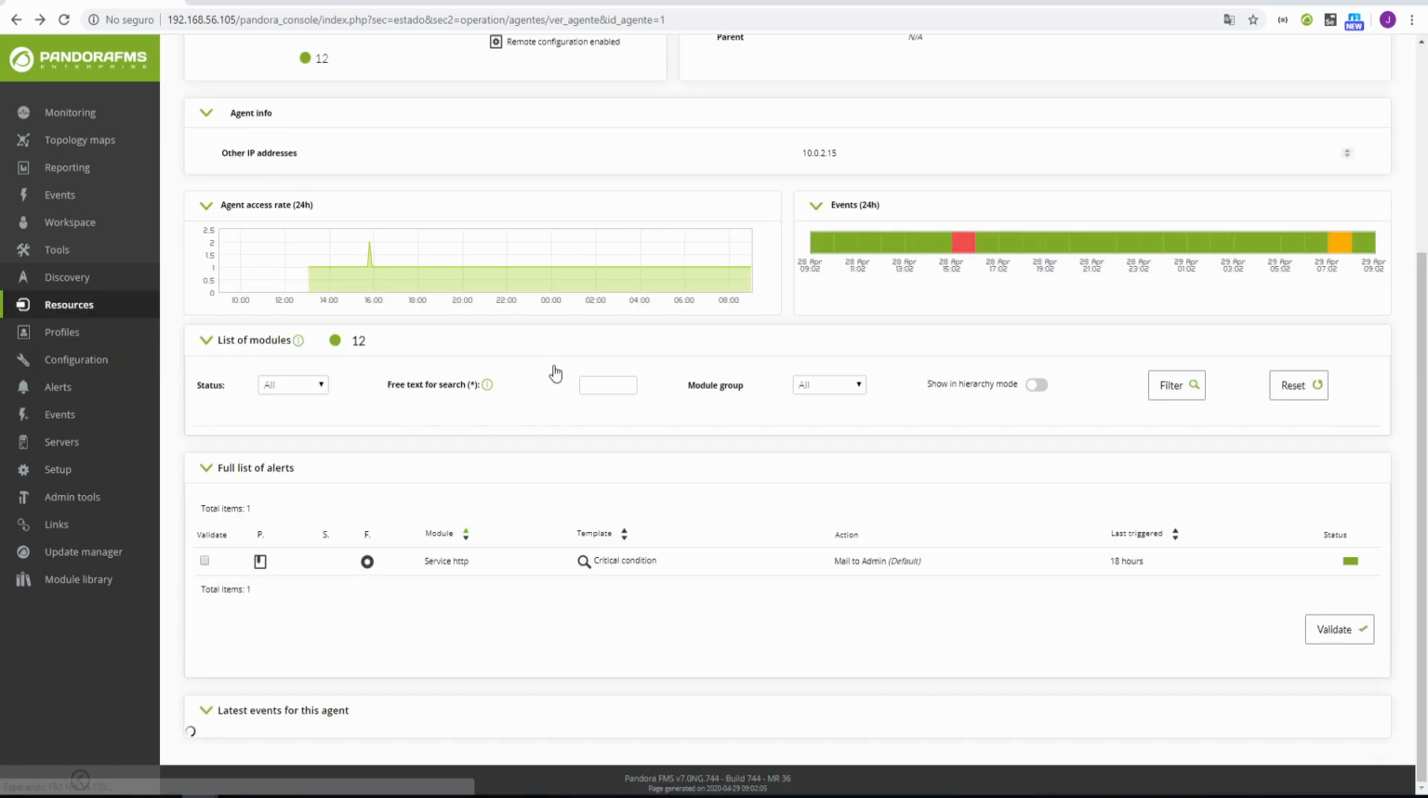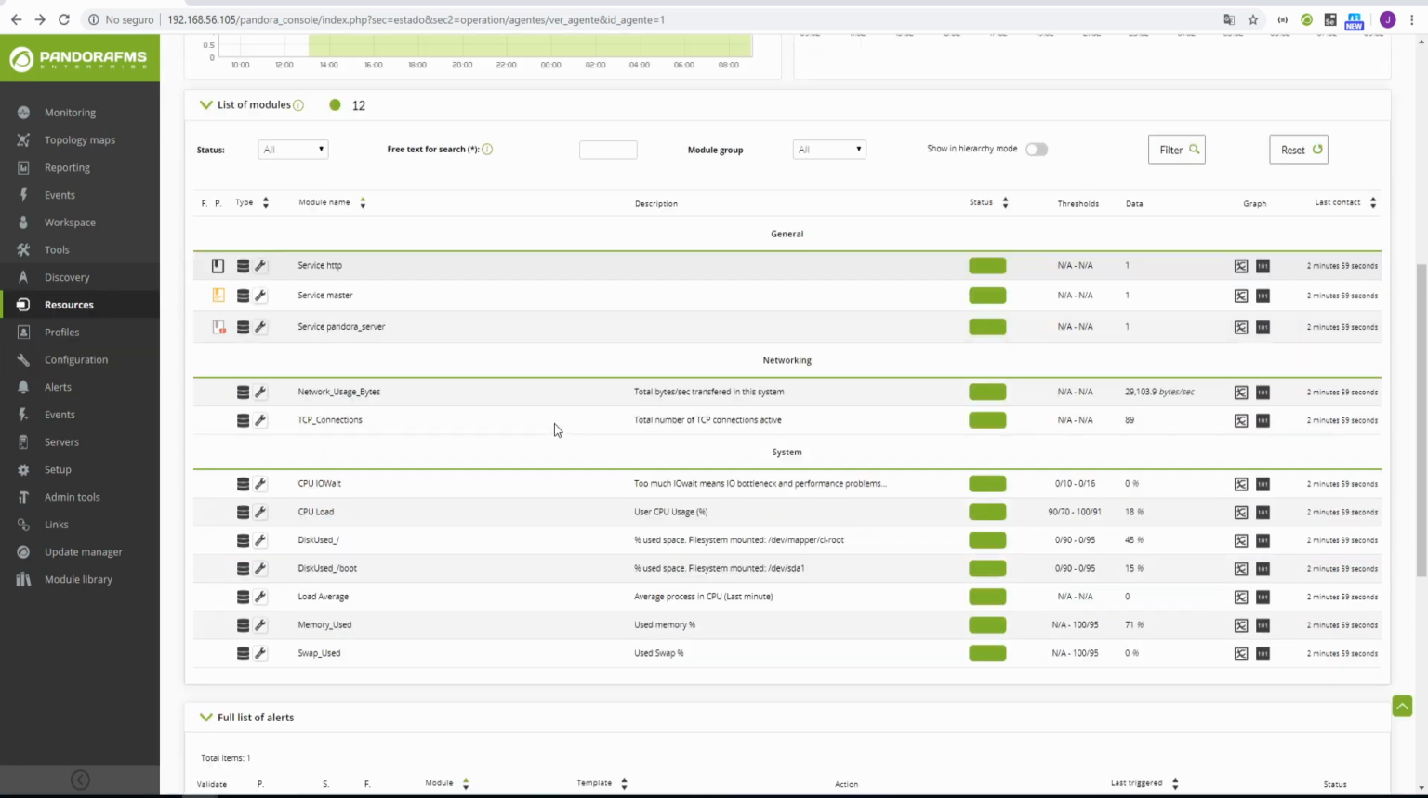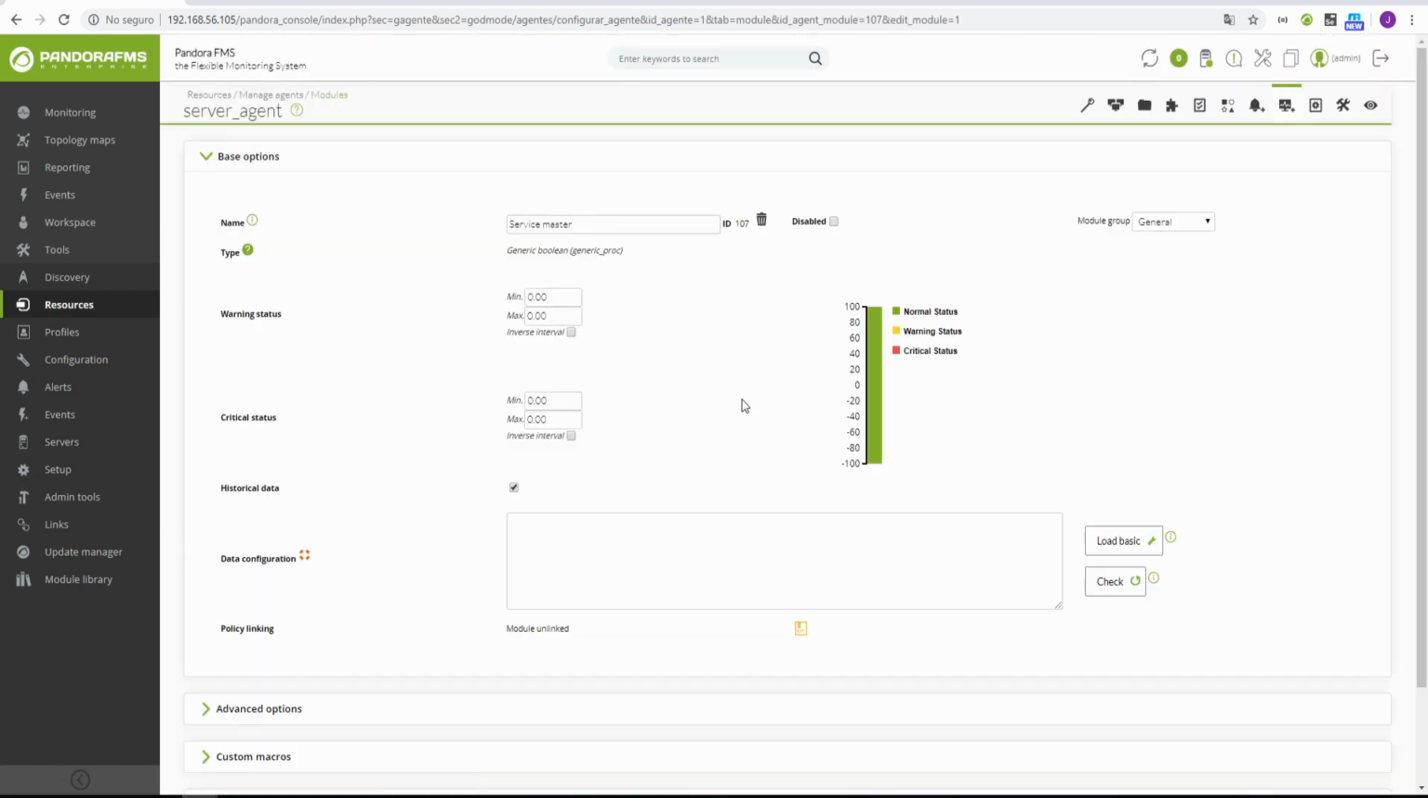Detached. Modules that belong to a policy but are not sensitive to changes to it. They allow you to set individual exceptions within the policies. We can detach and link it from the module configuration by clicking the policy linking icon at the bottom. Changes will only be applied to these modules when they are linked.